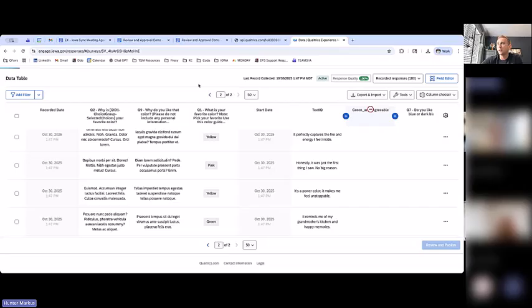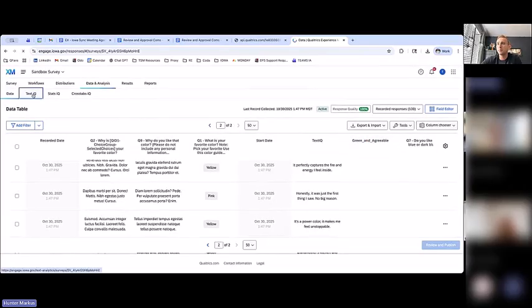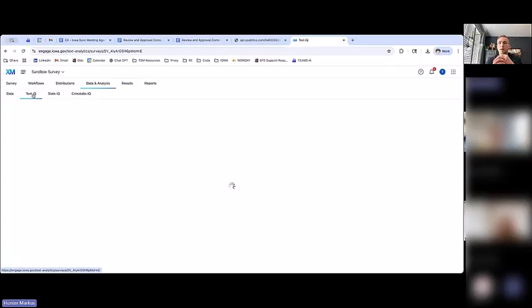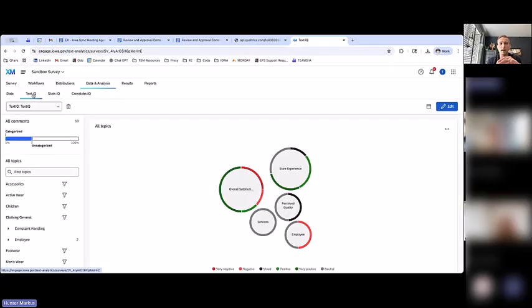So we're going to take a look at that now. I'm going to go to this tab right here. TextIQ, I want to kind of outline what it is. It is not AI. This is something that Qualtrics has had for several years now. So before the AI boom, we had TextIQ. It is a form of machine learning.